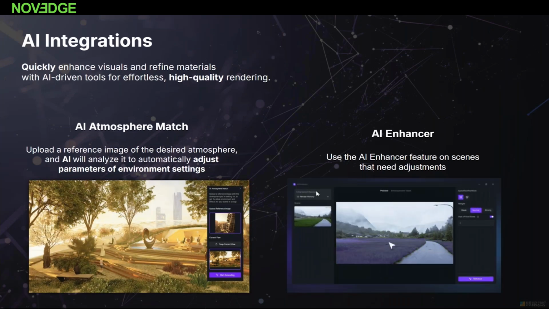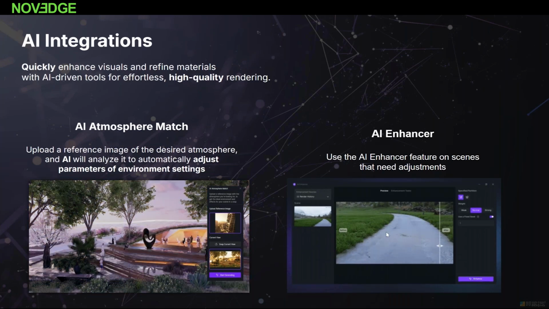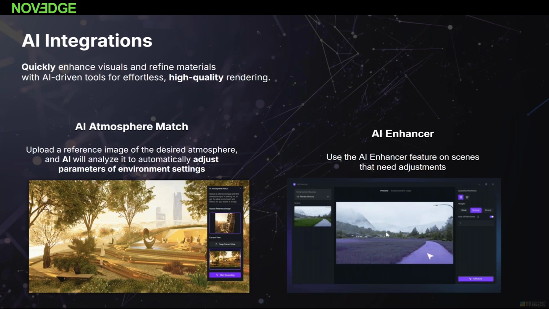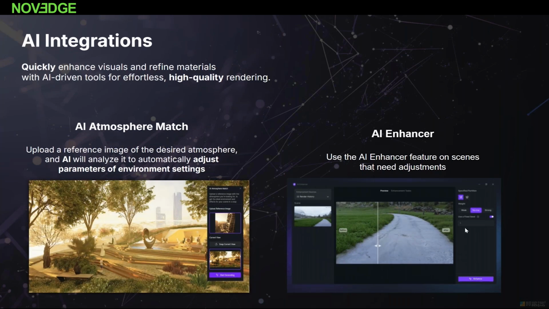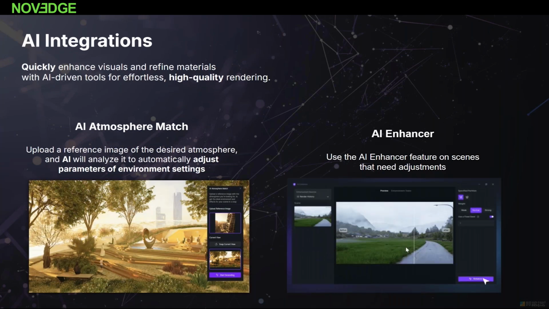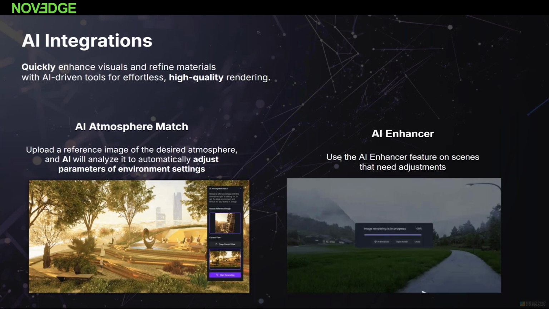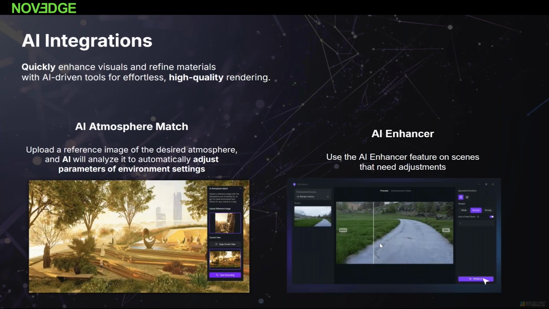And then the latest feature is this AI enhancer. So this is a one-click solution to bring your renderings to that next level of photorealism. You just need to upload your finished rendering, and then our AI model will apply some enhancements such as detailing, lighting, reflection, all of that. So yeah, I'll pull up some reference images during the demo as well.